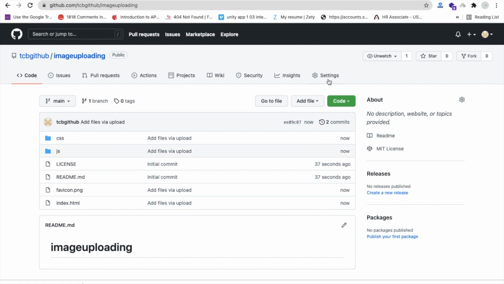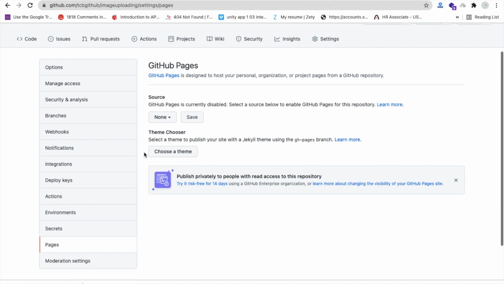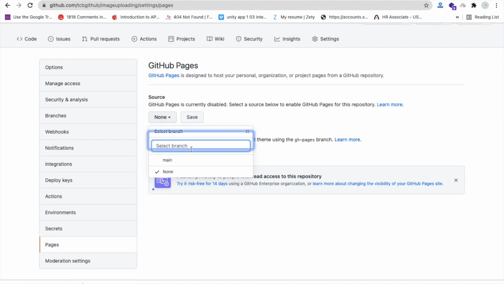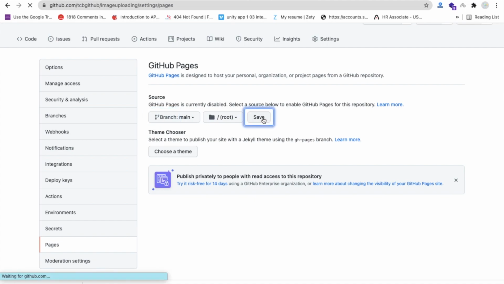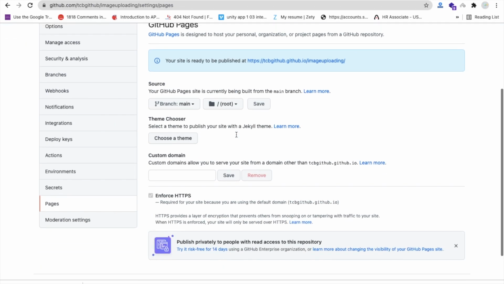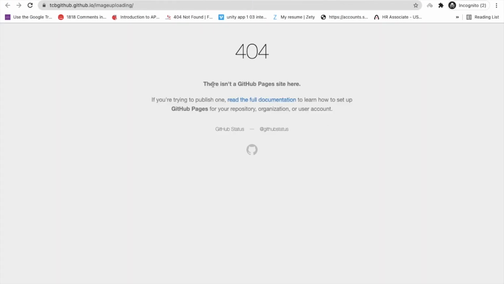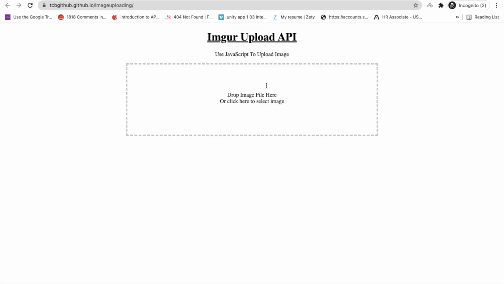Now we need to go to the settings option because we have to publish it as a website. So click on settings, and on the left side you will find Pages, click on that. Then under source, select none to main, okay, and then save, like this, and you can see your site is ready to be published. Now we just need to open that URL, copy the link in incognito, and you may get that there isn't a GitHub Pages site here. So don't worry, just wait at least 5 to 10 seconds, like 5, 4, 3, 2, 1, and refresh. See, that is your website here.